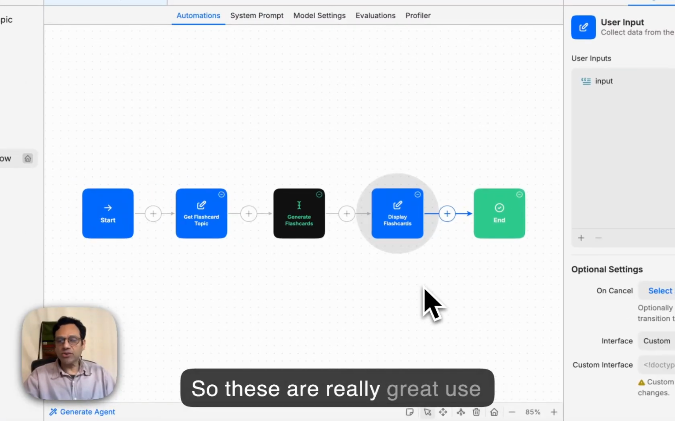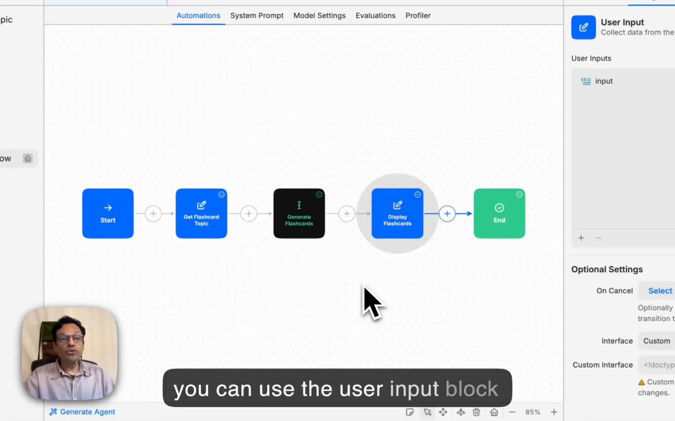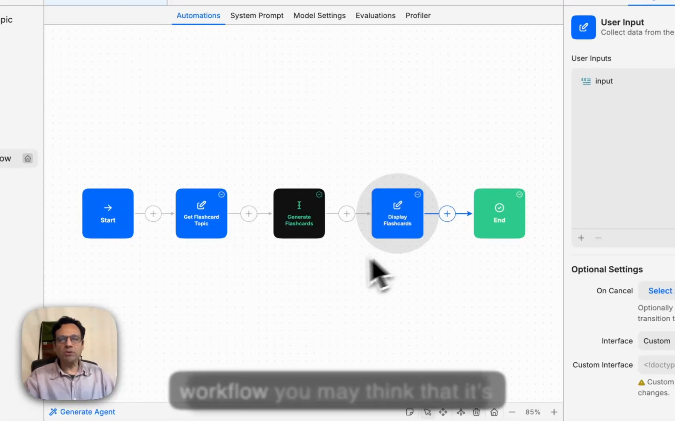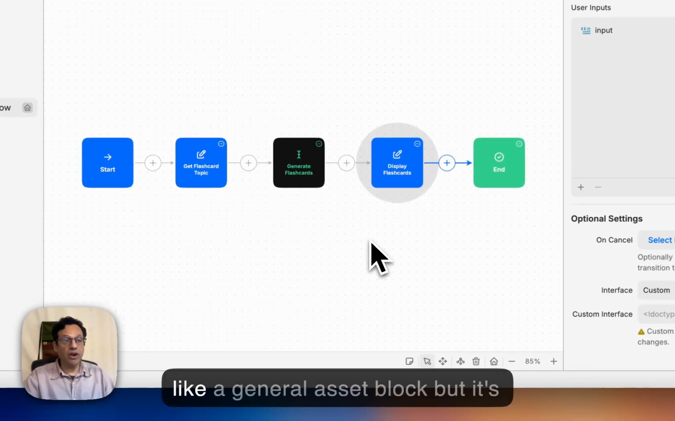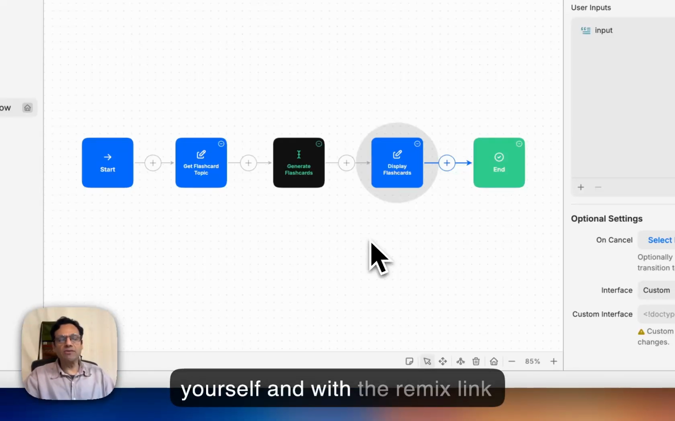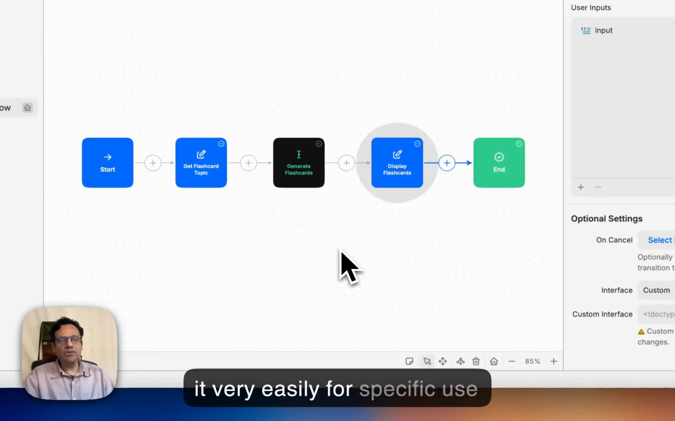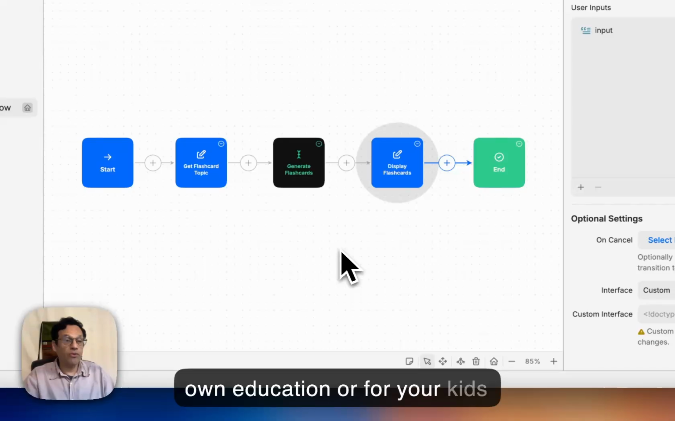So these are really great use cases and interesting ways that you can use the user input block to design custom user interfaces that in the placement of this workflow, you may think that it's like a generate asset block, but it's really a user input block. And you can design this for yourself, and with the remix link of this agent, you can customize it very easily for specific use cases that you need for your own education or for your kids' education.